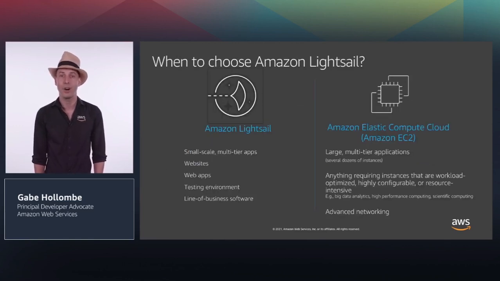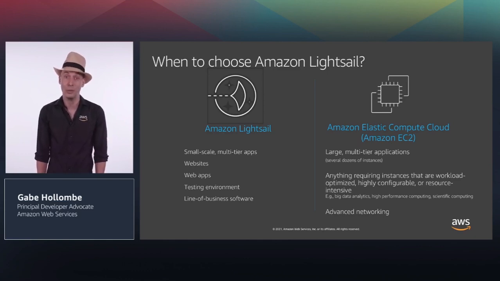Of course, if you're already a bit familiar with AWS, you may know about Amazon EC2, which also allows you to run virtual machines on the AWS cloud. So the question you might be asking is, when should I use Lightsail, and when is it more appropriate to use EC2?